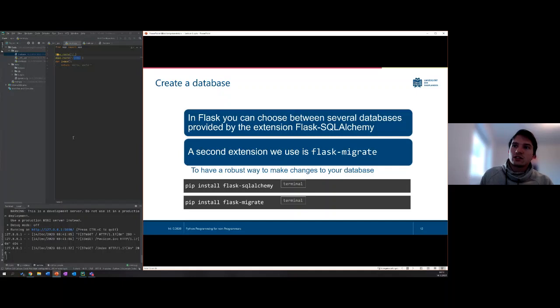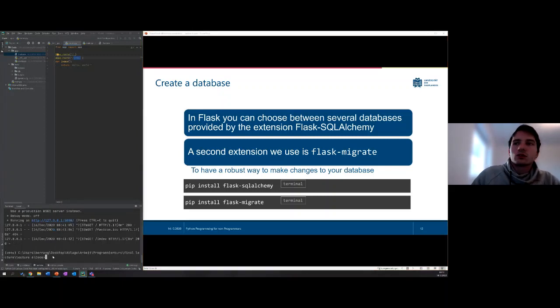So Flask has an extension where you can make your database, which is called Flask SQLAlchemy, and then you can use whatever database you want. So you are pretty free at this point. So what to create now? If you want to, you need to install this first. Our Flask SQLAlchemy.